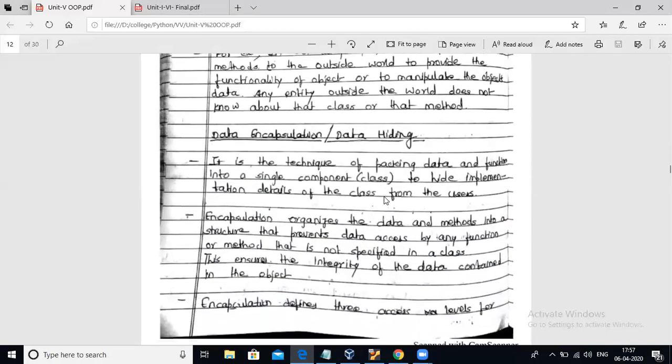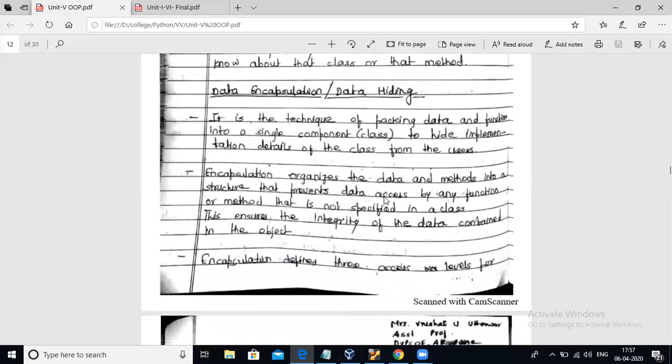The next feature is data encapsulation, which is also called data hiding. So what is data encapsulation? It is the technique of packing data and functions into a single component to hide the implementation details of the class from the users. Encapsulation organizes the data and methods into a structure that prevents data access by any functions or methods that are not specified in the class. This ensures the integrity of the data contained in the object.